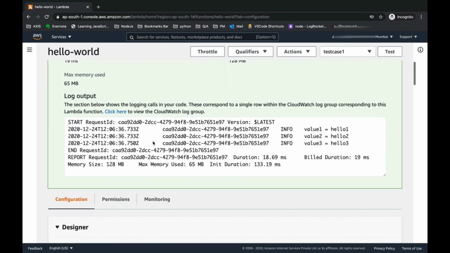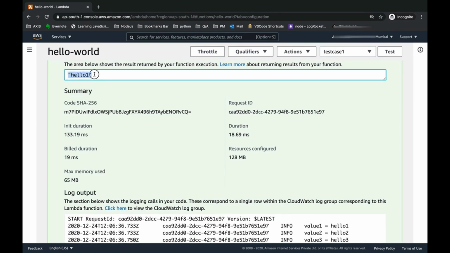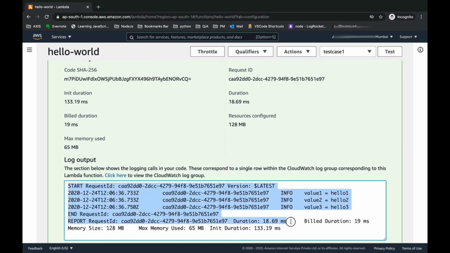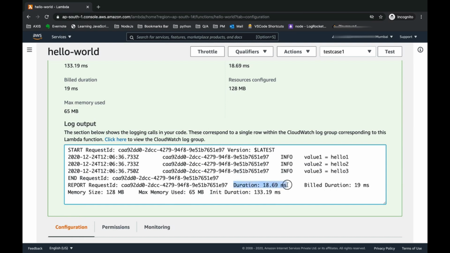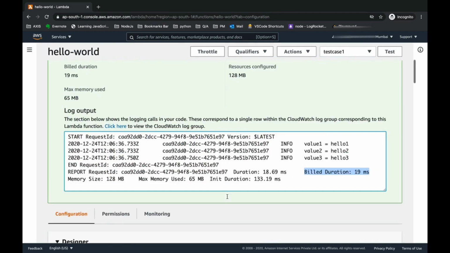Here are the logs. Our AWS function is executed successfully, and this is the value returned from the execution function, and these are the detailed log output. Here you can see the request ID. This is our request ID, and these are the three values which we have logged out. And this is the execution time of the AWS function, and this is the billed duration. So these are the log output of the function.